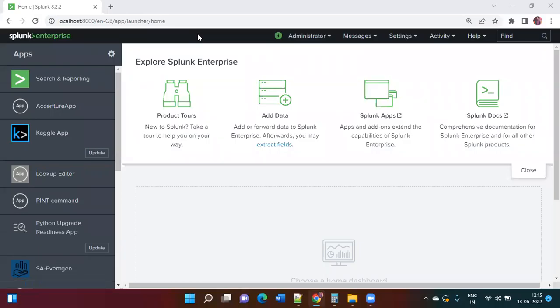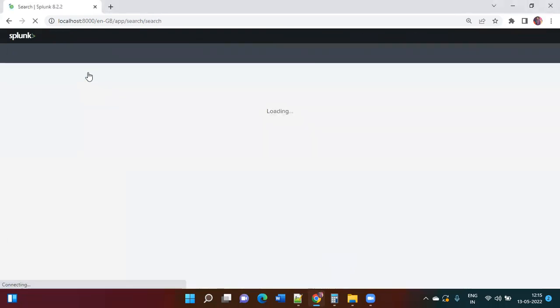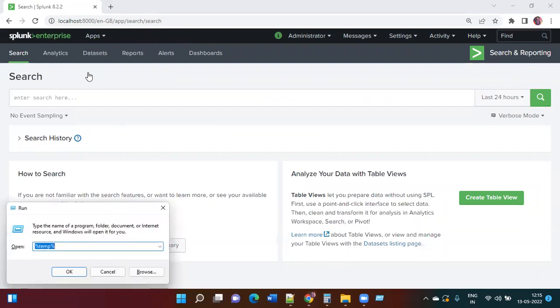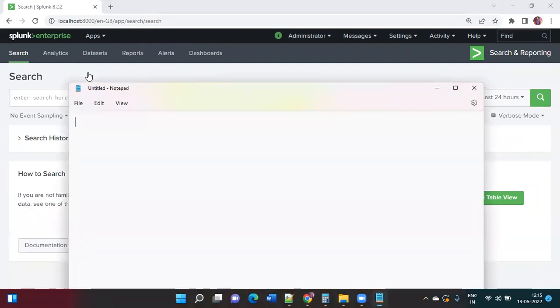Hello guys, this is Abhay back again, and in this session I'm going to talk about the join command, what exactly the need of the join command is in our day-to-day life in Splunk. First of all, it is one of the most important commands in Splunk. Let me open the notepad so that I can explain in a better way.